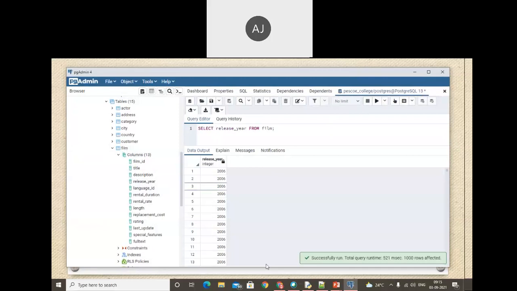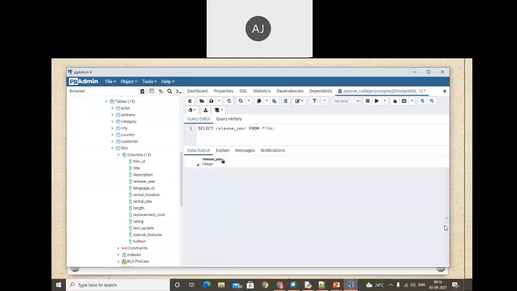See, we get a lot of duplicate data. I think all of them are 2006. All of them are 2006. So check out the entries. Right now I am at 312. If we try to check all entries, we get 1000 entries in total. But this data is redundant. These are duplicate data, and I want to remove the duplicate data.